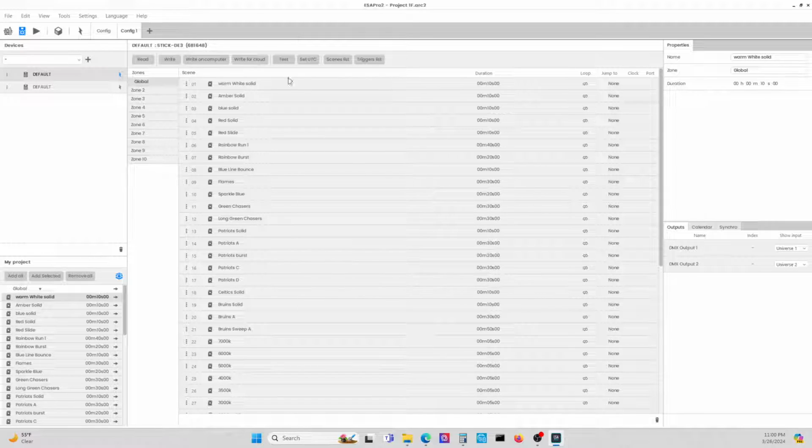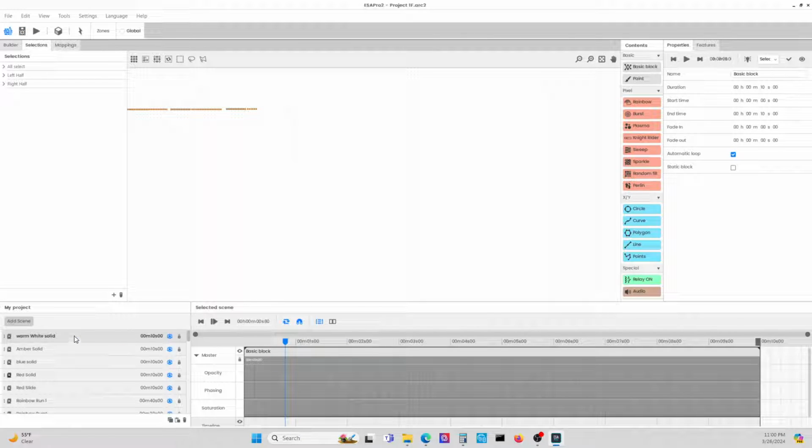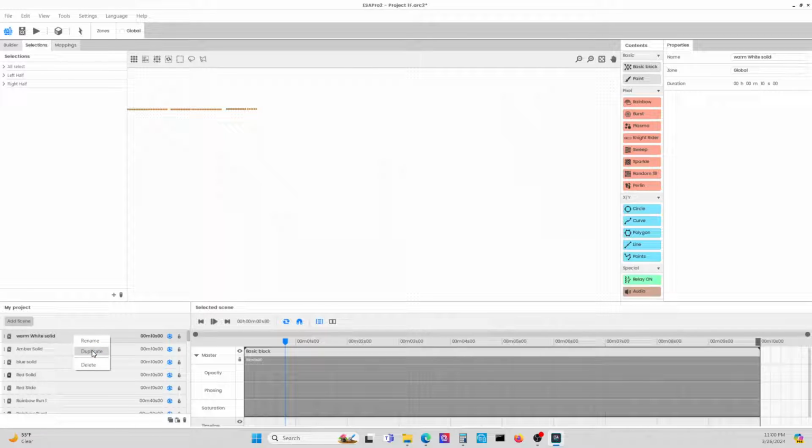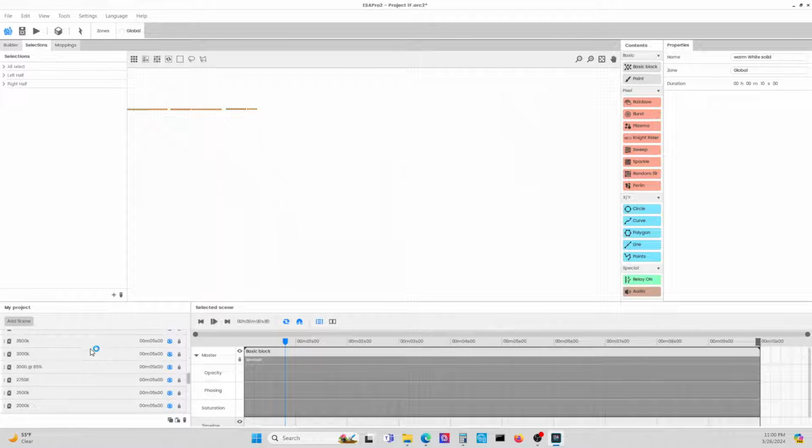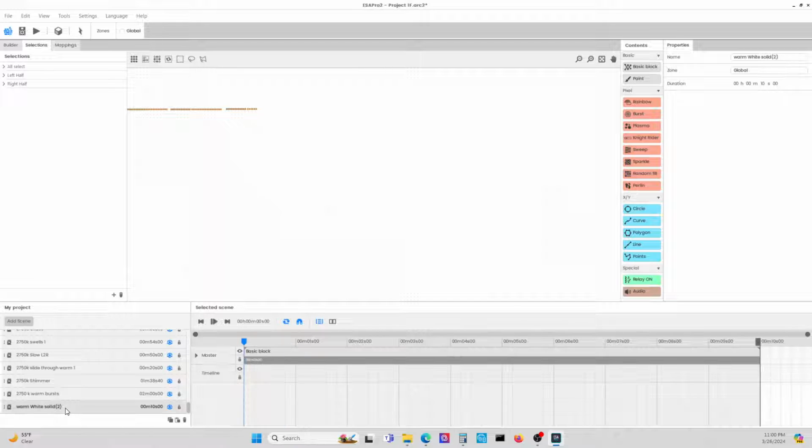So another way you can do it without having that override is if you're back in your builder mode and you want to right click on this and hit duplicate, right? And then that's going to put a duplicate copy on the same scene. So you click this. So let's just change the name of this by double clicking on it. And we could just set warm white 3, warm white solid 3, just to distinguish between the two ones.